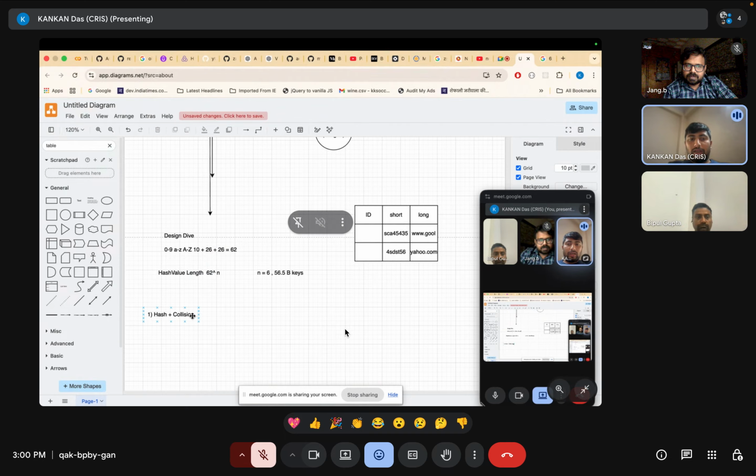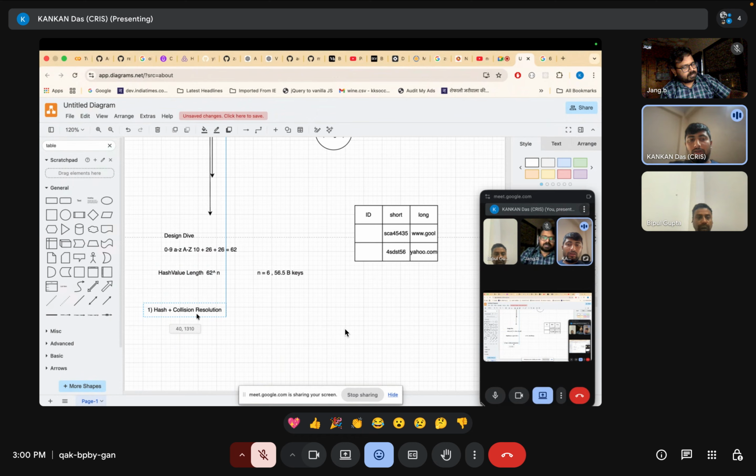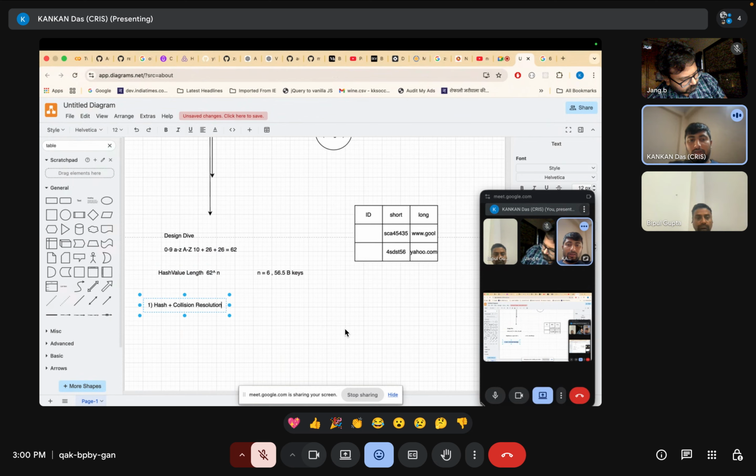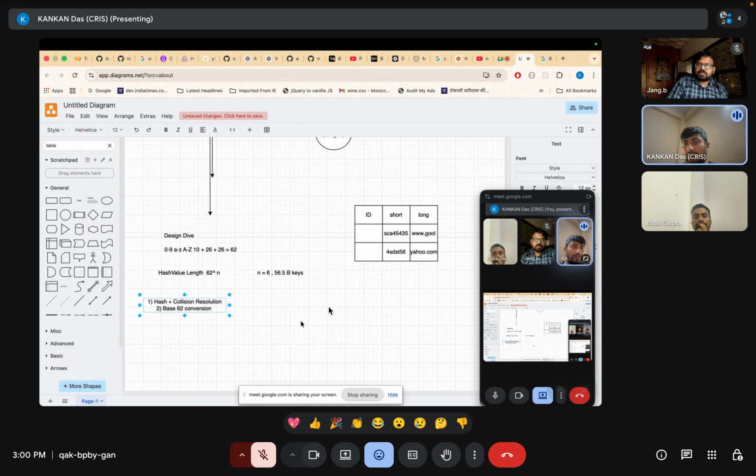So we should handle this collision resolution. This is one solution, and the other solution that is used is base 62 conversion. We will discuss both step by step. Base 64 or 62? Base 62, as we need around 62 characters, right? That's why we will convert our URL to base 62.